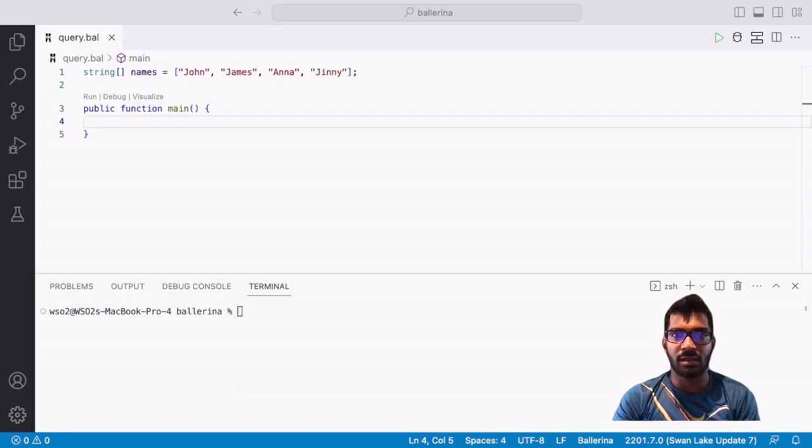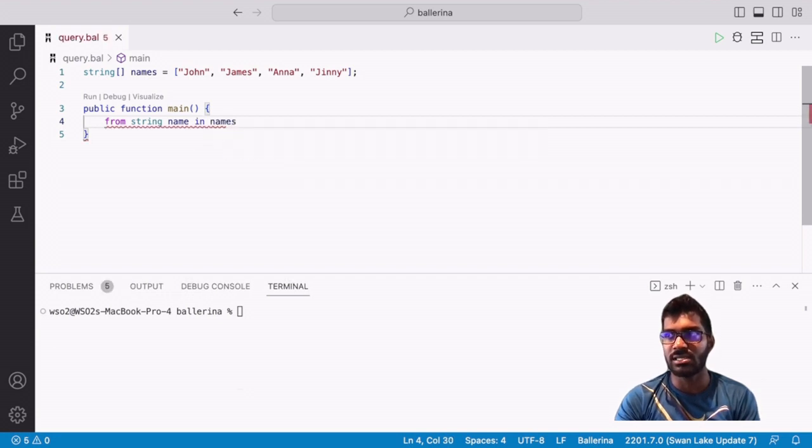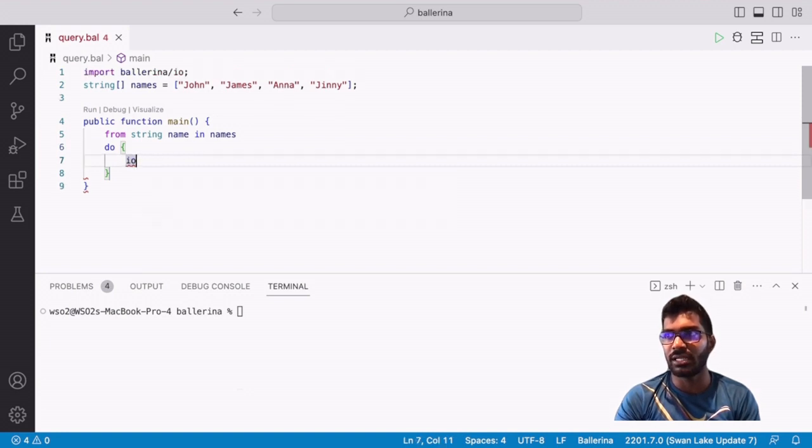As the first example, I will use a simple query action in Ballerina. So type the from clause: from, then the data type of the data source, then the keyword in, and the name of the data source. In this case, it is names array. Then we have to use the do clause. So type do. Inside the do clause, we need to provide the task that we need to do in each iteration. In this case, I will simply use a print statement to print the name variable.